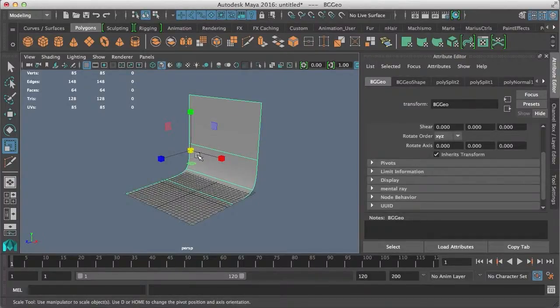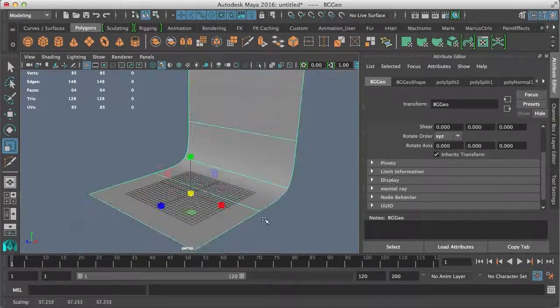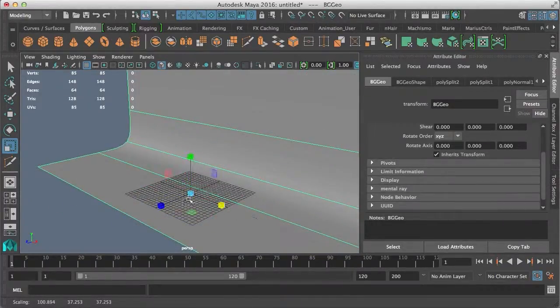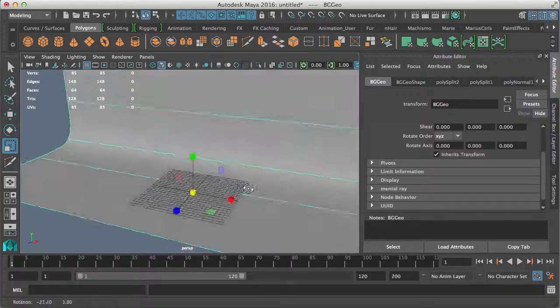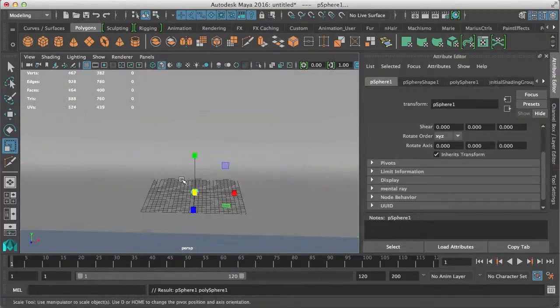I'm going to take my movement indicator, press D and X, and bring that to my origin, and then I'm going to scale this up. Actually, I'll scale it out that way. I'm going to create a sphere. This is what I'm going to render.